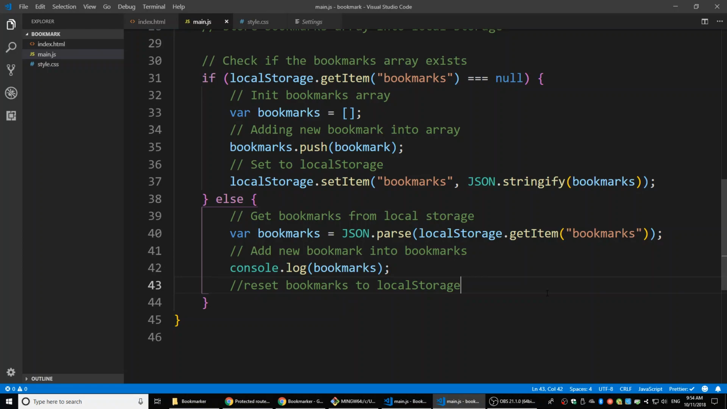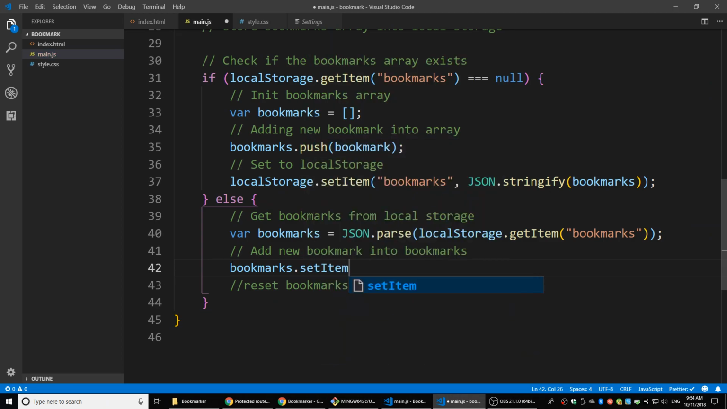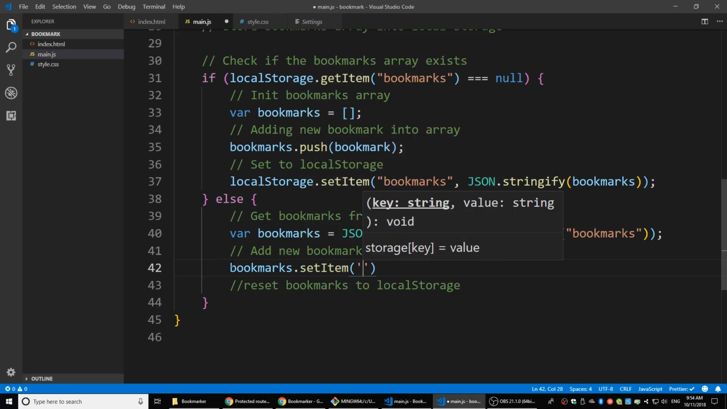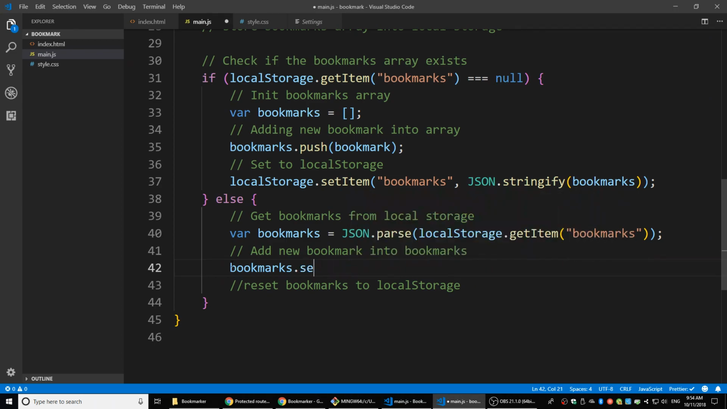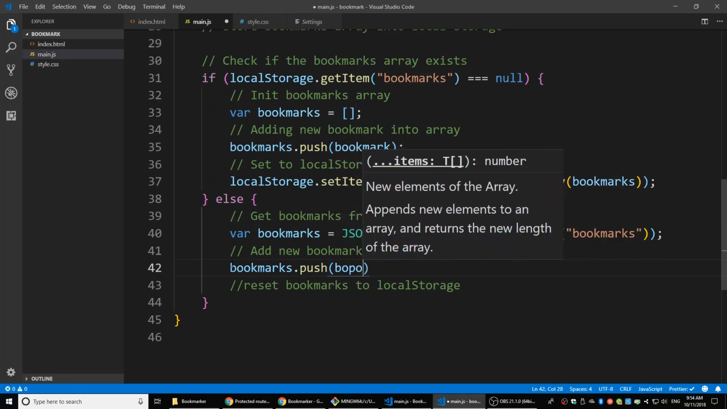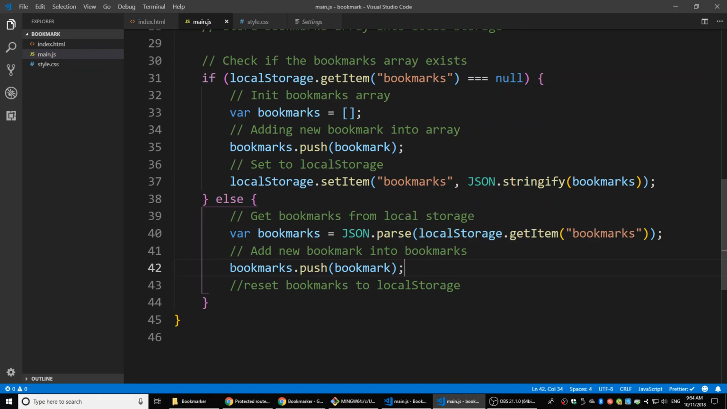All right. So right now we got the current item in local storage, and we are going to add our new item into it. So it's going to be bookmarks... oh, actually not setItem, sorry, it's just push. We're going to push our new bookmark into it, adding a new one.